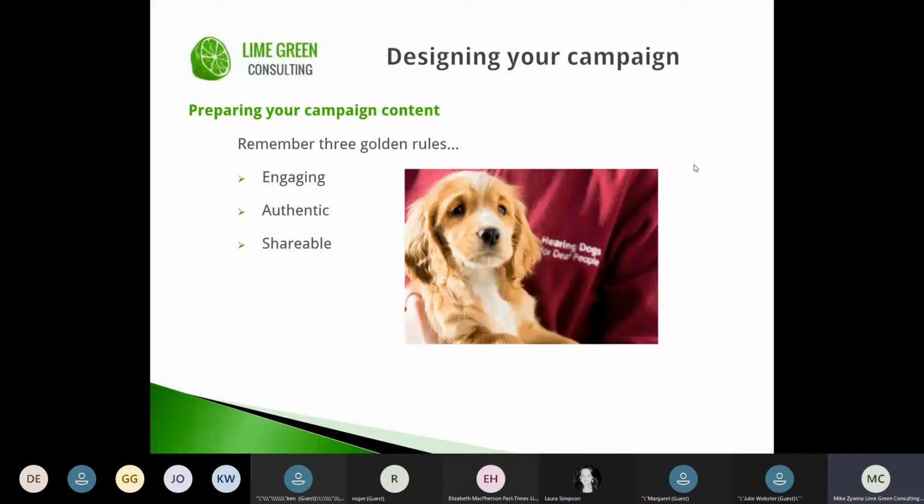So here are three golden rules I wanted to share as a reminder, that you should use to test any of the content you put together for a crowdfunding campaign. It should be as engaging as possible, it should be authentic, and it should be designed to be shareable. So it should be content that makes people not only want to donate themselves, but then put something on social media to say, I've just supported this campaign. Would you be willing to do so yourself as well?